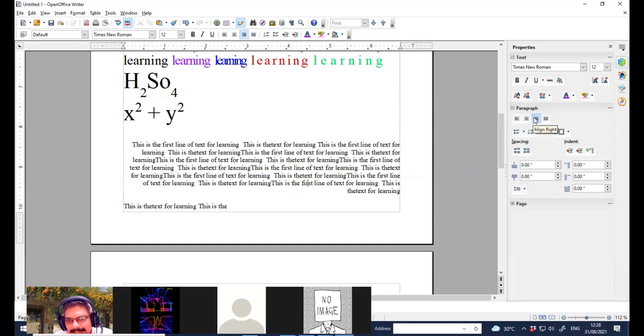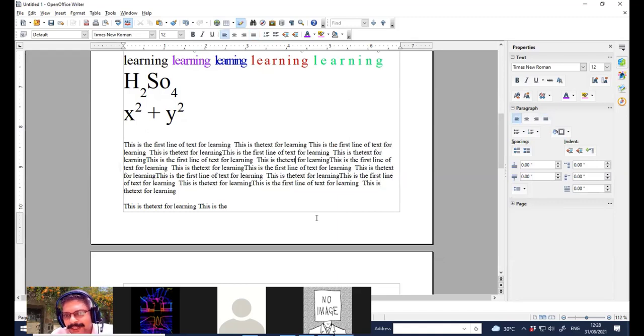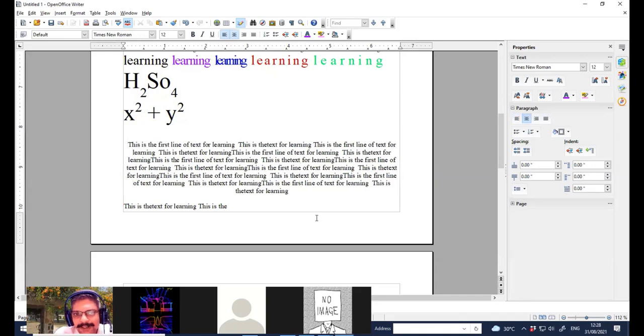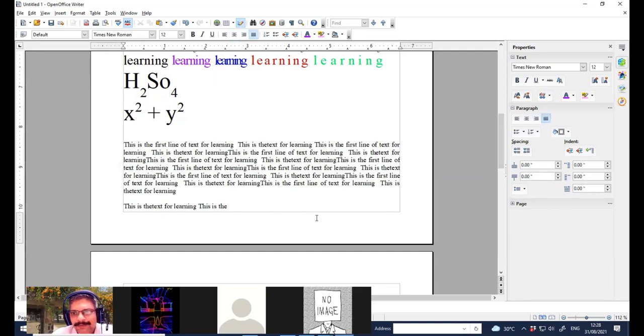Then I go to right aligned. When I say right aligned, it's aligned to the right hand side and the space is left on the left hand side. Then I have got justified. When I say justified, it is touching both the margins, left margin and right margin, and the spaces are equally distributed. There are shortcut keys also. The shortcut key is Control L for left aligned, Control E for center aligned, Control R for right aligned, and Control J for justified.